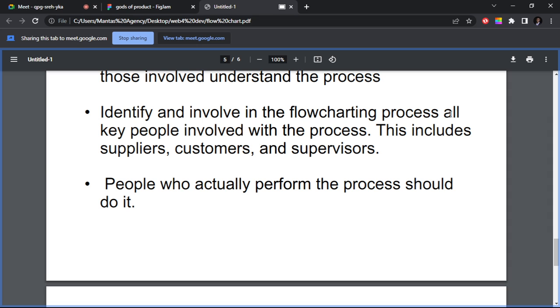Identify and involve in the flowcharting process all key people involved with the process. This includes suppliers, customers, and supervisors. I think I said something about this yesterday: most times when you're doing your research, you find out that there are some questions you will have and you will not be able to provide answers to. That will let you know that you need some person, or you need to reach out to some person. So always identify them when trying to create your flowchart.